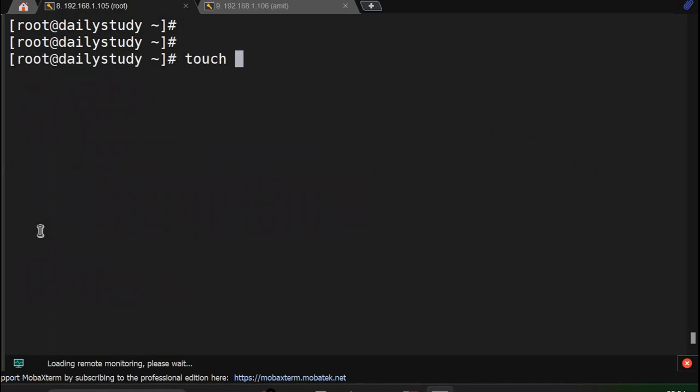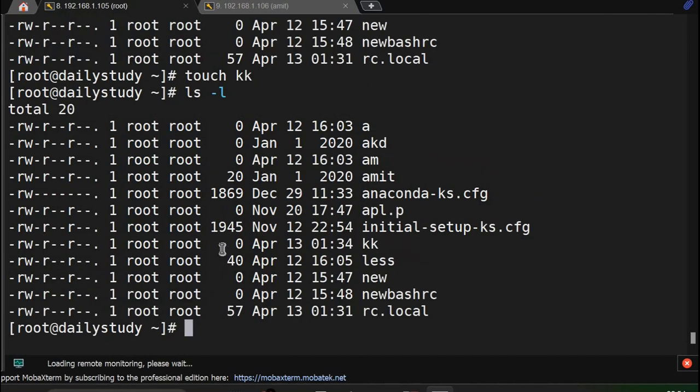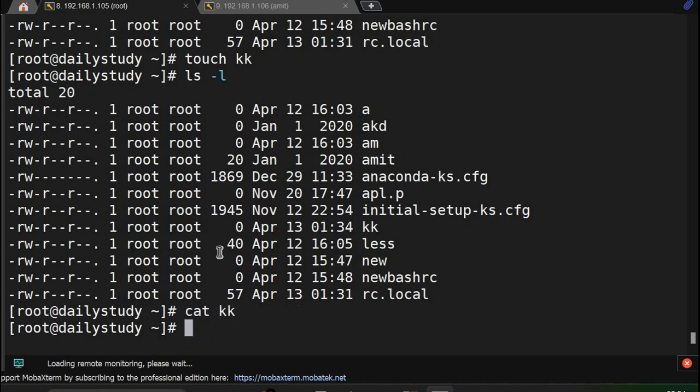There's a command called touch. We do touch kk first. We'll do ls -l. Okay, kk is not there. We'll create a blank file with touch kk. So kk got created just now, and this is a blank file, you can see. So what touch is doing: if a file is not there with that name, it will create that file.